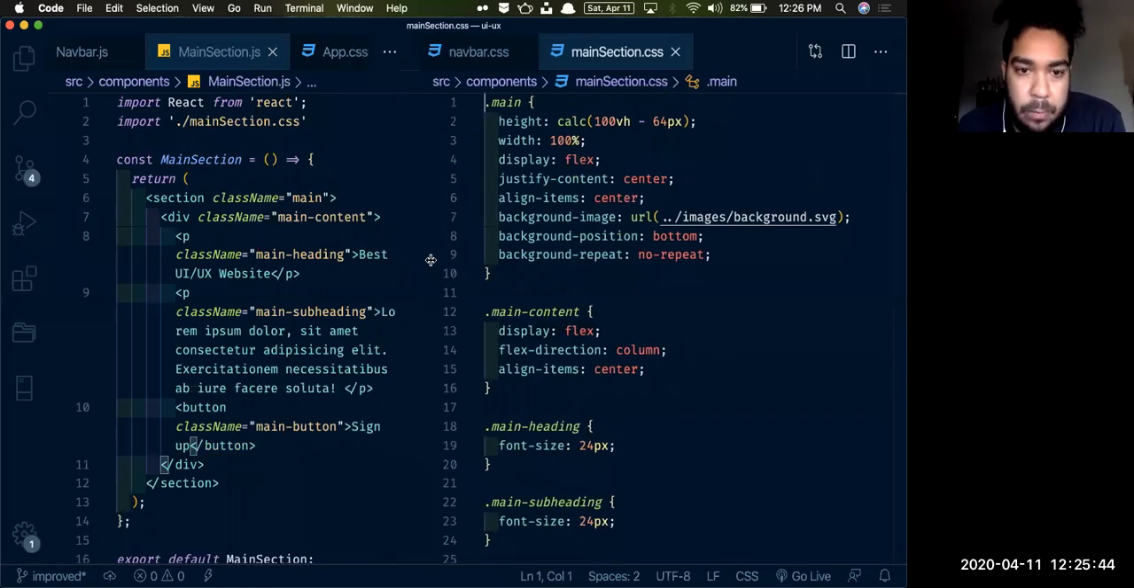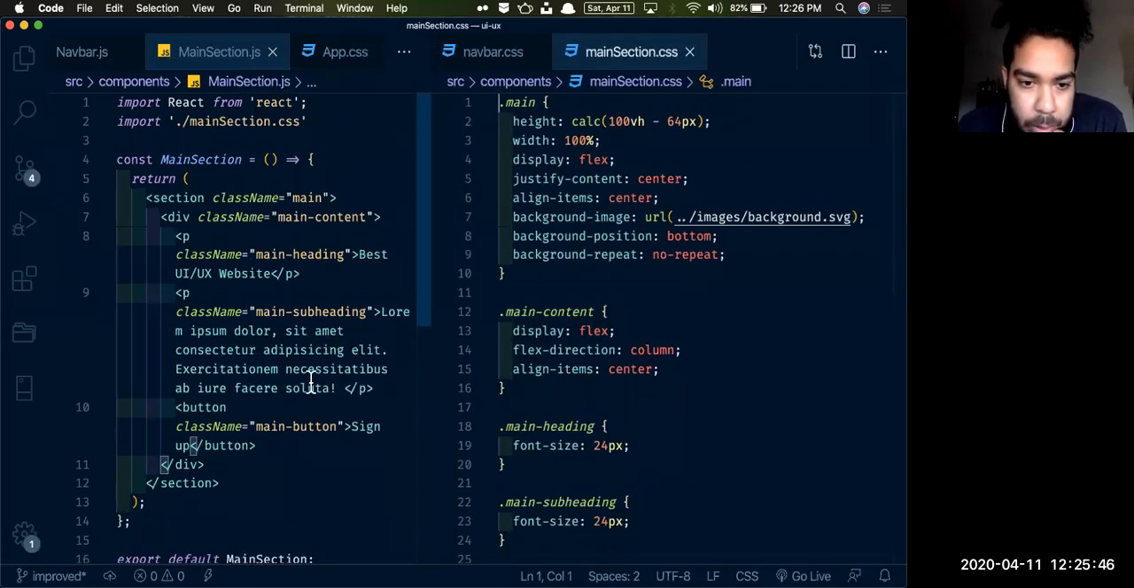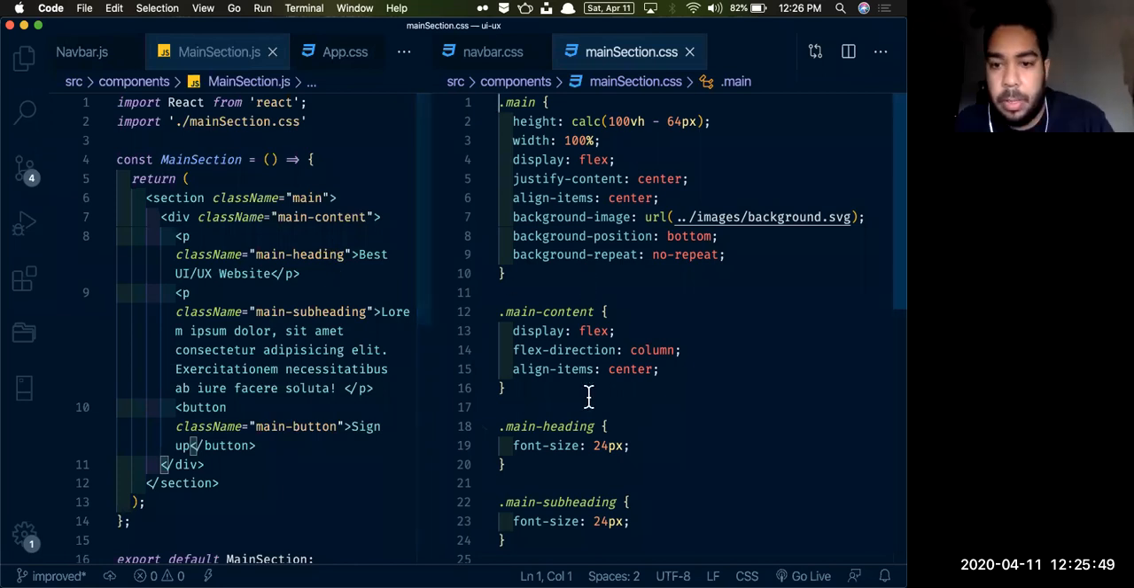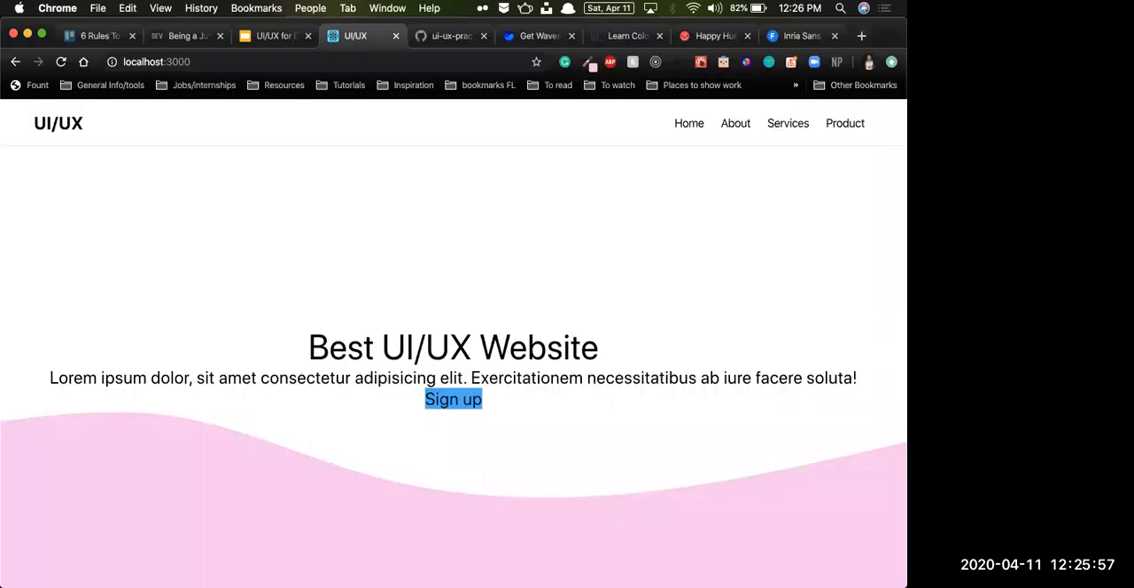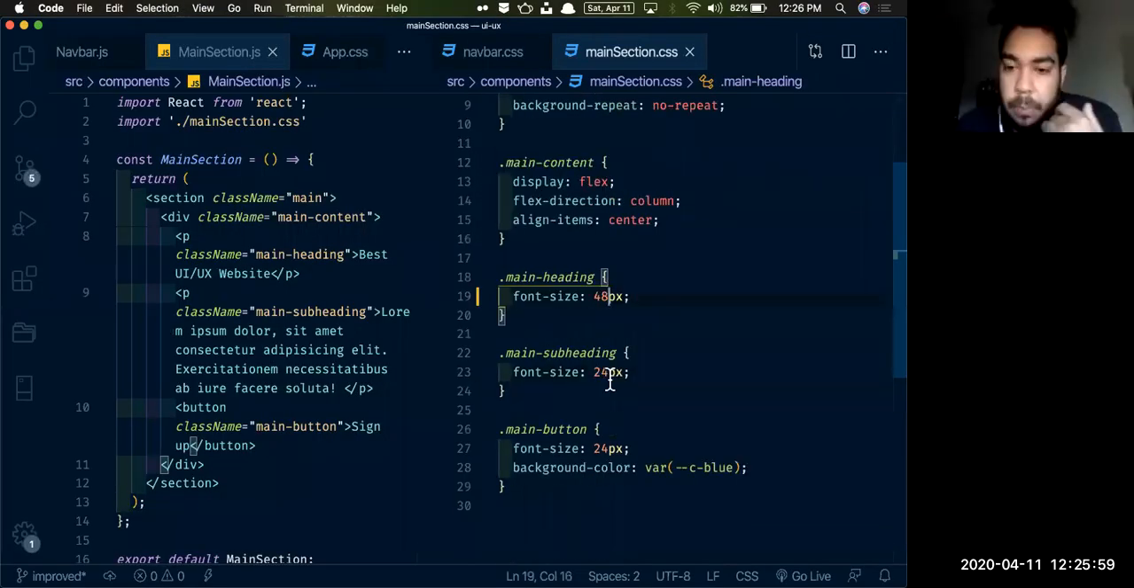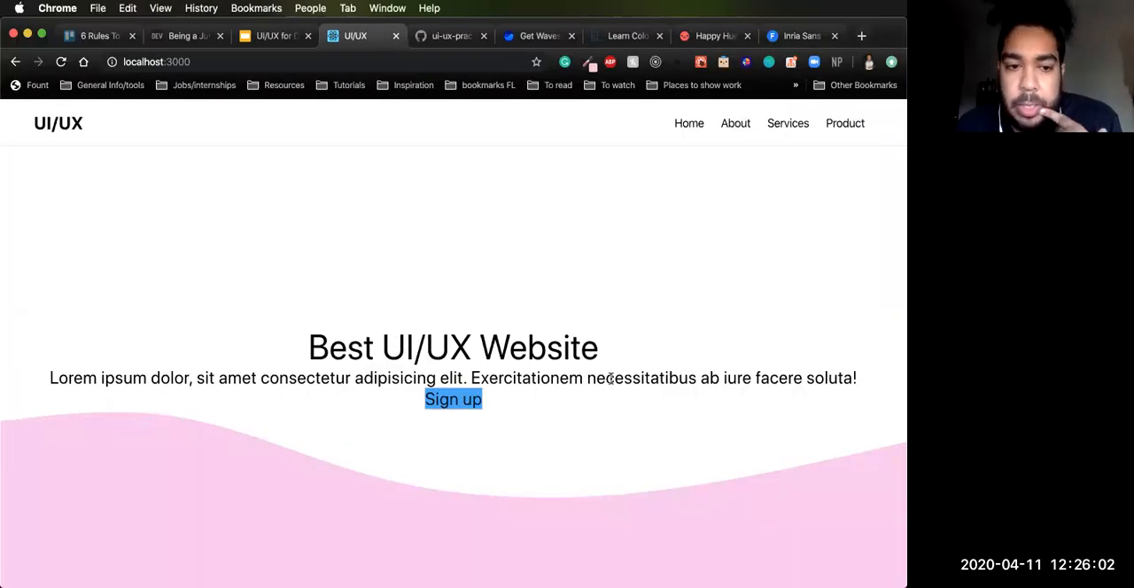So in the main section, I have the main heading, the main subheading, and the main button. Let's make the main heading larger, right? Let's go real big just to see what it looks like. It's 48. That's actually cool with me. Main subheading, I'm gonna keep it that size.